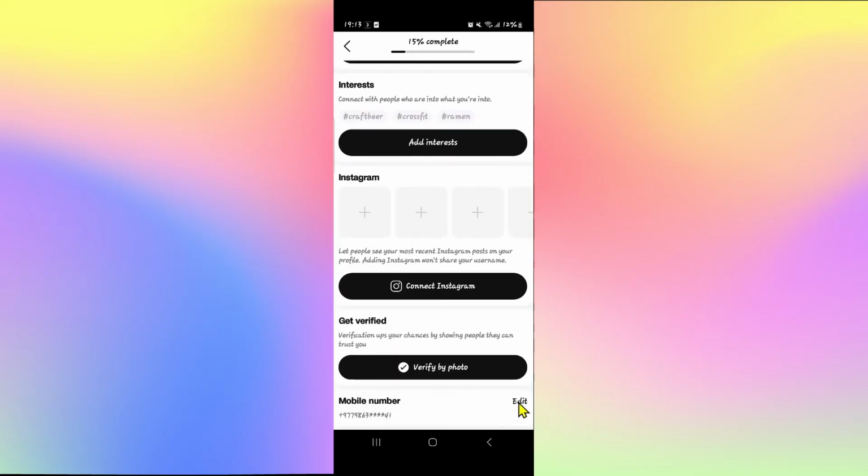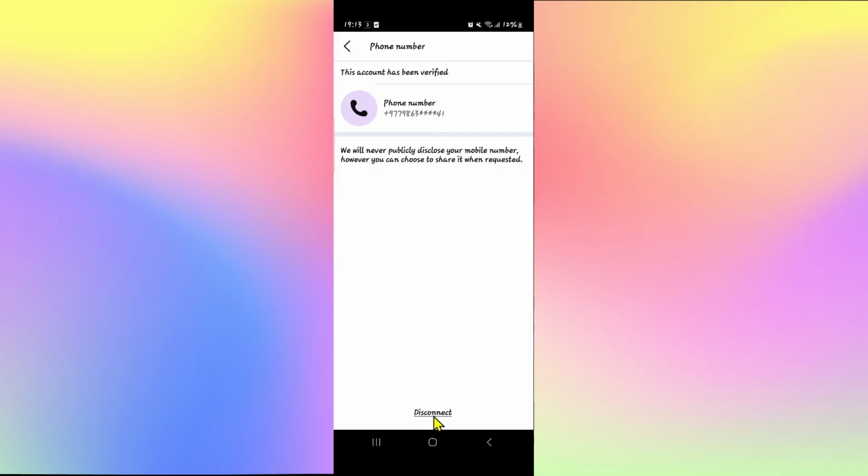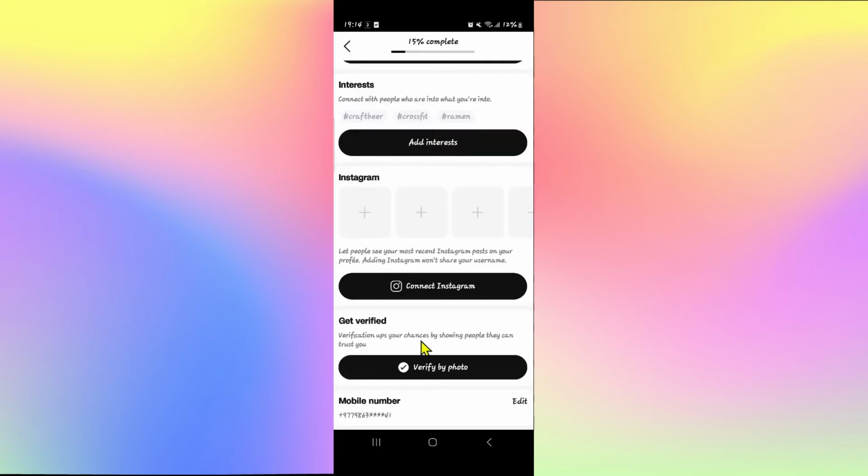Tap on the edit button at the right side, and then you will be able to tap on the disconnect button. Once you tap on disconnect, you will be asked whether you are sure that you want to disconnect your number, and you may also need to provide the verification code. After proceeding forward with the verification, your phone number will be removed, and you will find the add option within the same page. You can then tap on the add button and then enter your preferred new phone number.